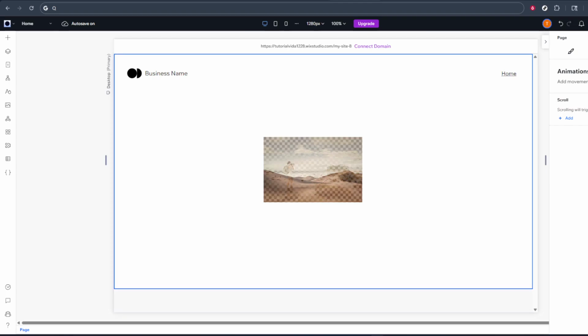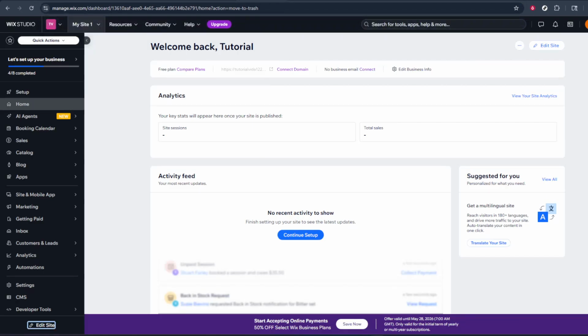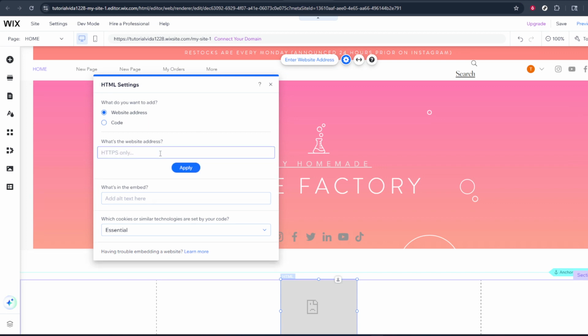This frame is where your embedded content will appear. With that frame selected, a settings panel should open, usually on the right side or above the element. In this panel, look for the field labeled website address or something very similar. Click directly into that website address field. This is where you'll paste the URL of the site or widget you want to embed.